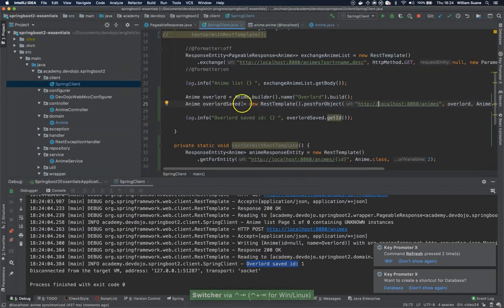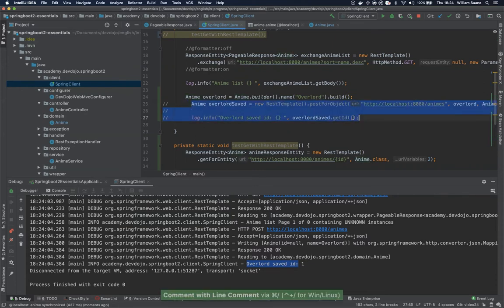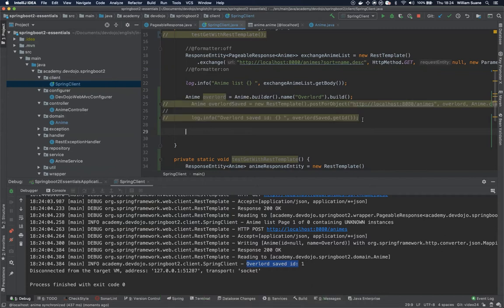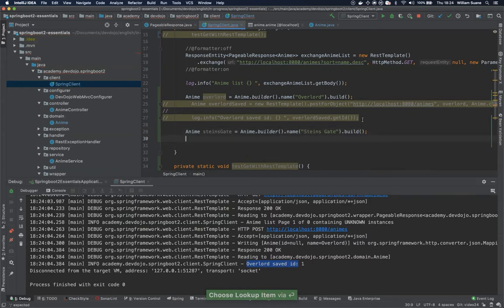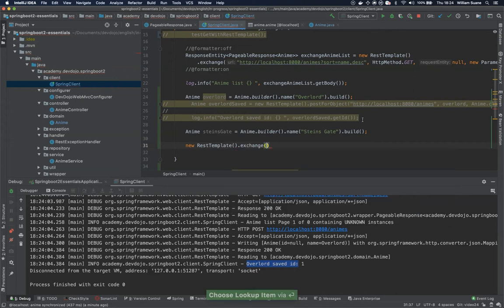Now, how do we execute a request using REST template exchange? I don't want this to create another overlord. I will create another anime. I need a new name. I don't know if I used this one already. Anime.builder.name, a nice one as well. Build. So now the REST template dot exchange requires you to send a bit more information.